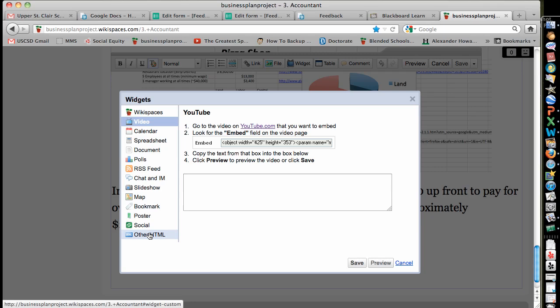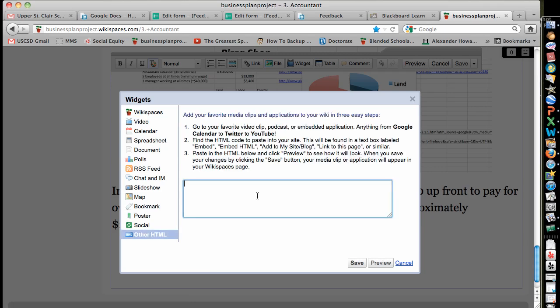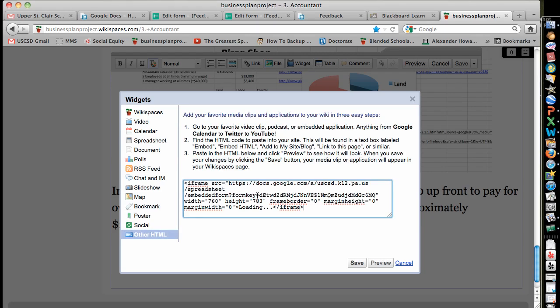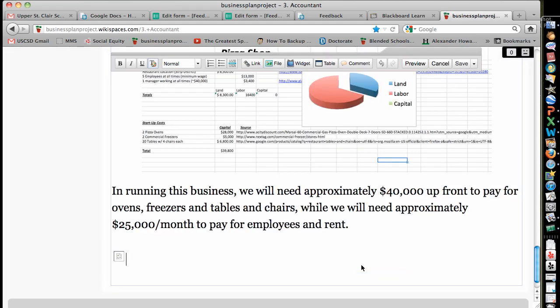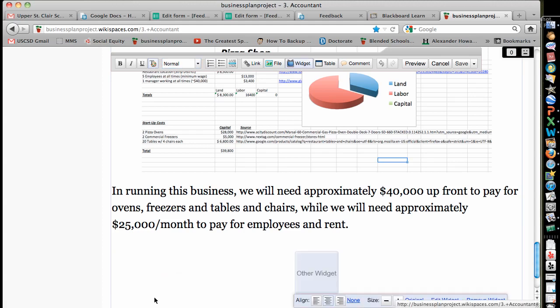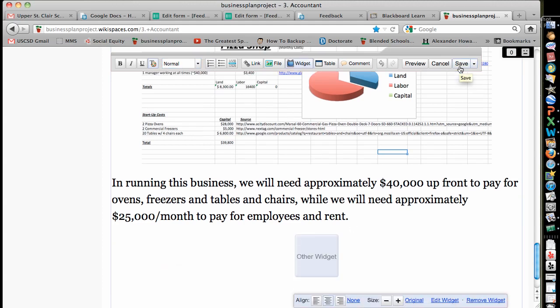We're going to click on Other HTML. Go to Other HTML, click in the box, and just paste what you got from that Google Docs as the embed code from there. Push save. And now it just shows up saying Other Widget. Now I'm going to center this just to make it look a little bit nicer. And then we're going to click Save.